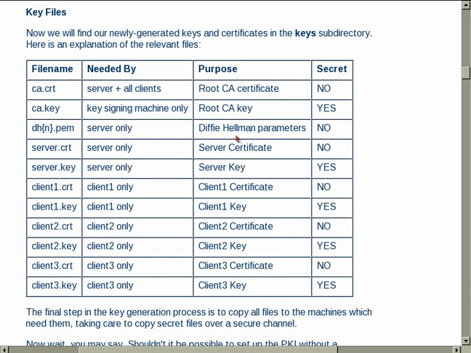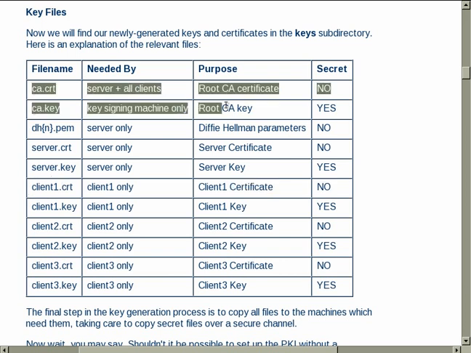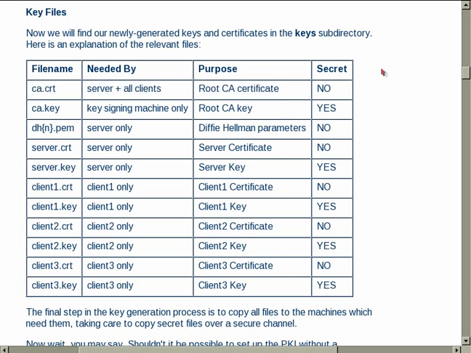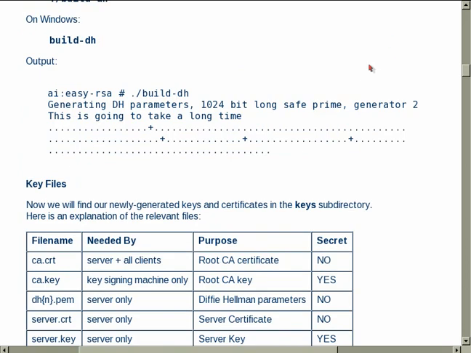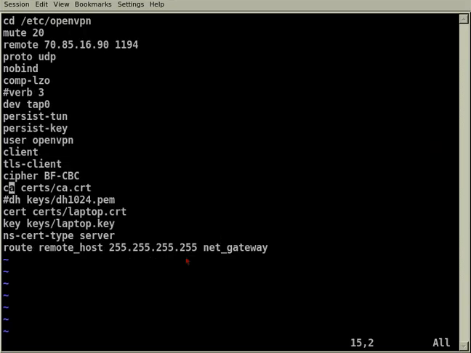And if you're familiar with how public key encryption works, the private key stays on the client. The certificate is not secret. And the certificate is actually what gets sent to the server. And the server verifies that certificate against the certificate authority certificate. So you can kind of ignore all that and just follow the how-to. But just trust me that I've generated keys for every client, and they've all got these key files in the right place.